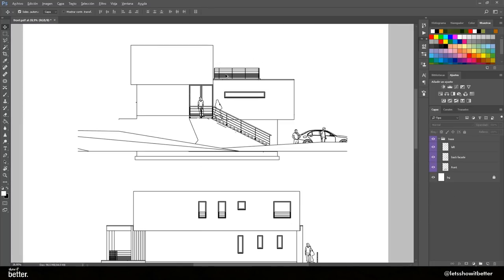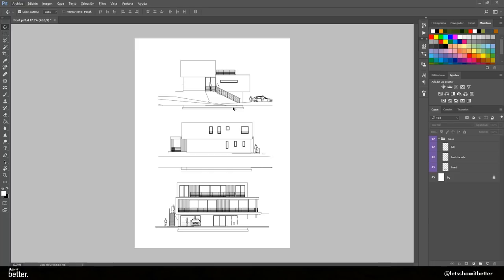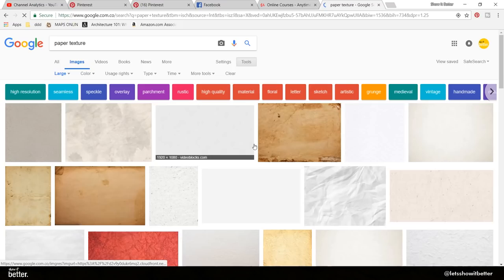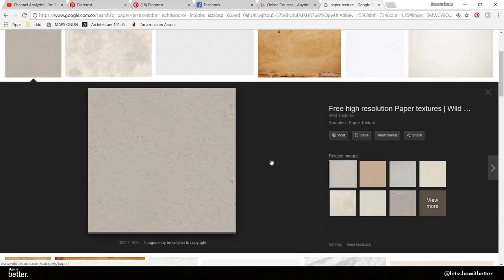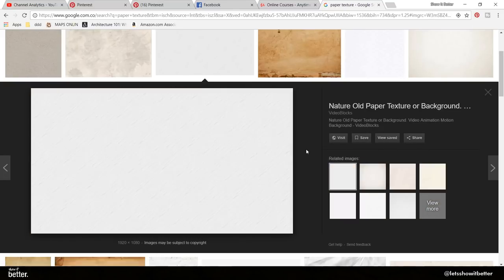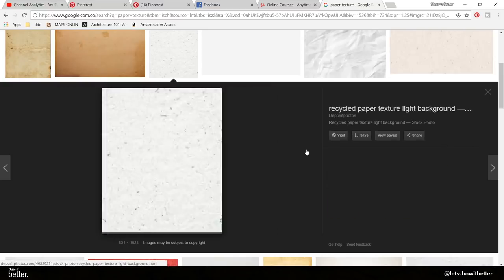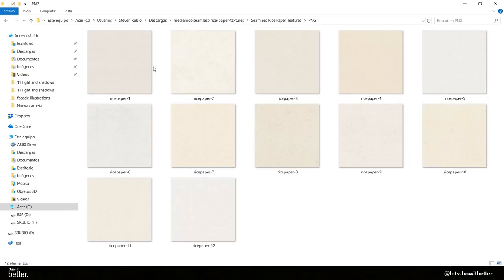Because we want this to be a very simple, minimalistic facade drawing, we're going to look for some paper textures. I downloaded mine from a page, which I have the link down below, but you can download yours from anywhere. We just want a good resolution paper texture.